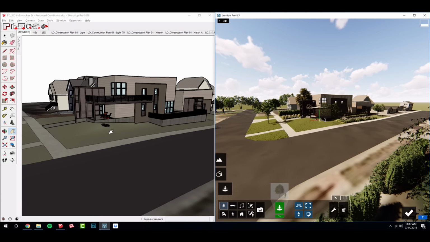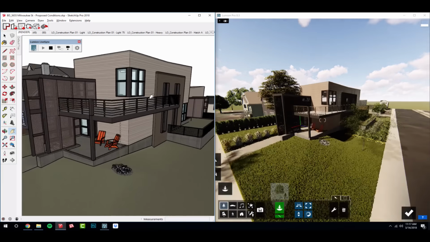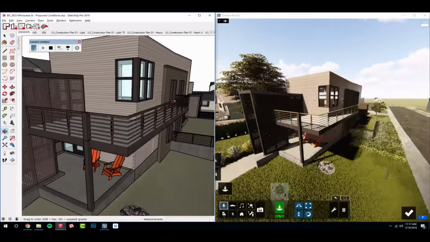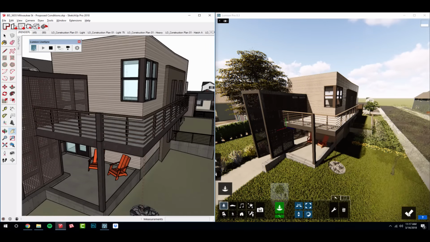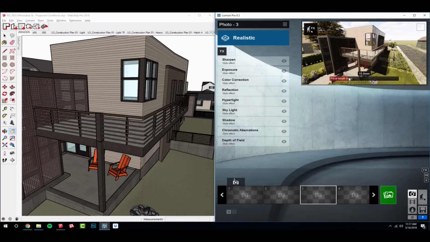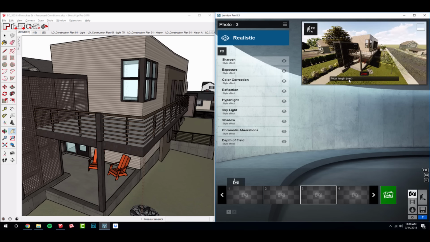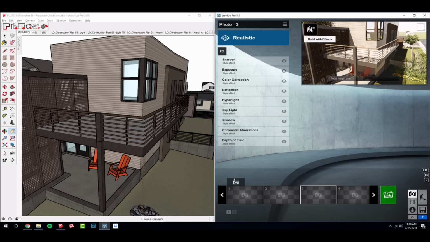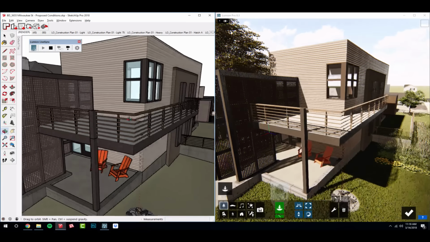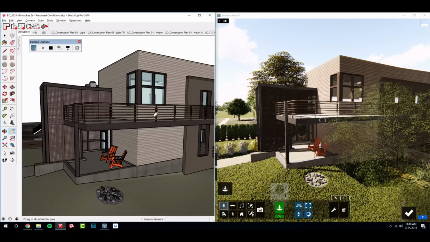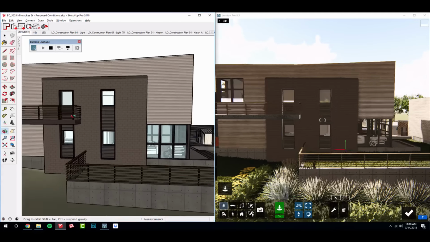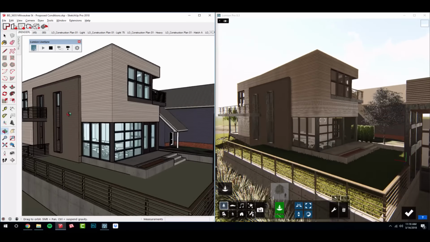Now, when I orbit around, zoom in, we can see a better view of this project. But let me go back. I'm going to set my focal length, because the focal lengths are a little bit different between the two programs. So I'm going to choose, let's back this up and say like 25, and then go to Build with Effects. So that's a little bit better. So sometimes that focal length needs to be adjusted. All right, so I can look around here.